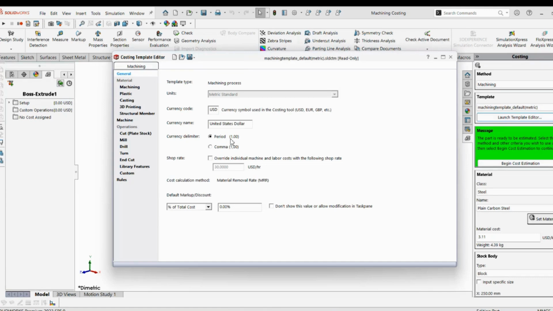For example, here the predefined template's currency code is USD, but currently I'm in India, so here our currency is rupees. So accordingly, you can add a currency code, currency name, and shop rate. All the parameters you can add accordingly.